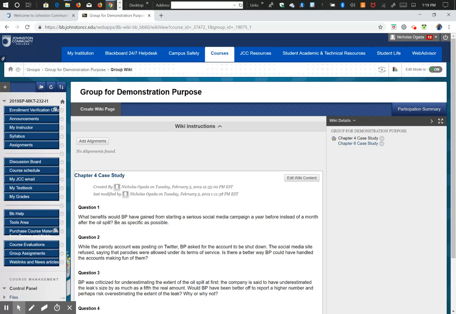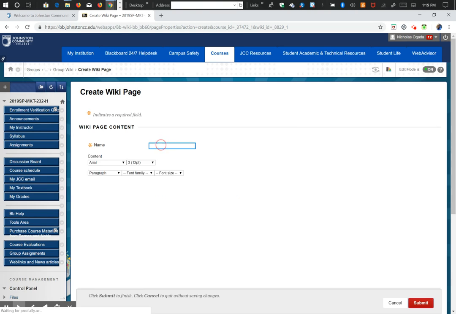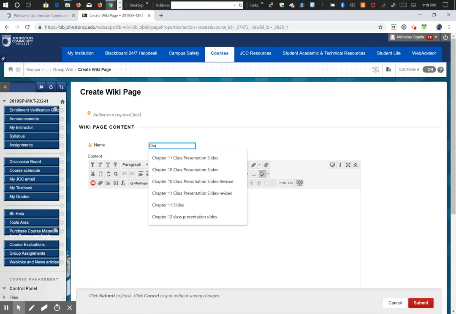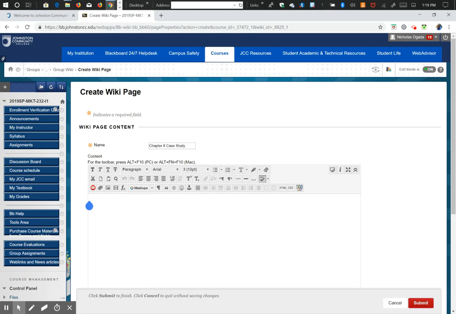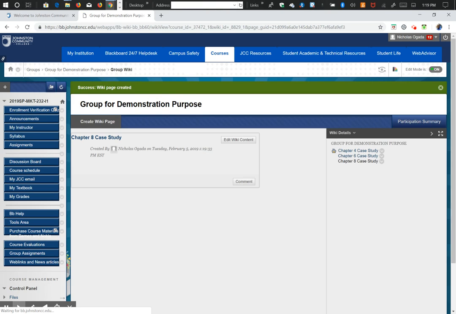To create a page, you just use create a wiki page, and you give it a title. For example, we can just say chapter 8 case study as an example. And because we're working on a number of questions, what you'll want to do is list maybe question 1, question 2, question 3 if you want. Again, you can find the best approach to this, and then submit.